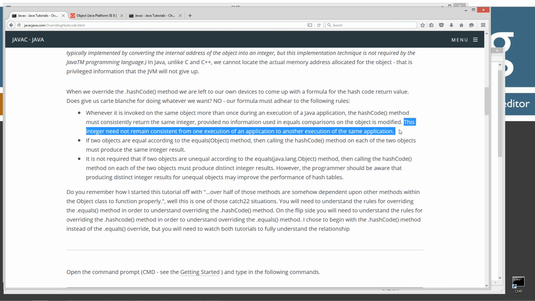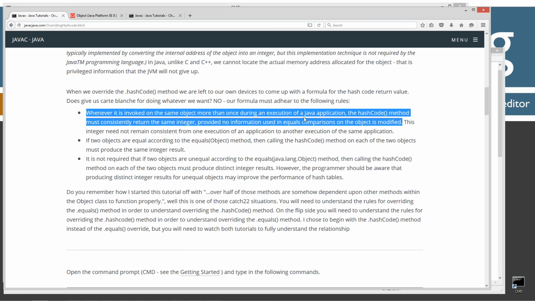And of course, the last line: this integer need not remain consistent from one execution of an application to another execution of the application. So that's kind of self-explanatory. If you can follow all of these rules in this sentence right here, then you're good to go.